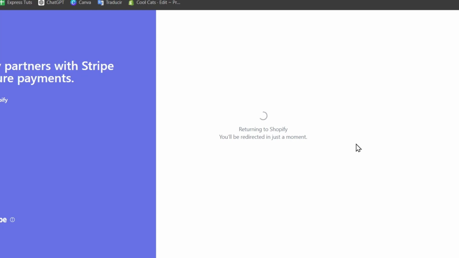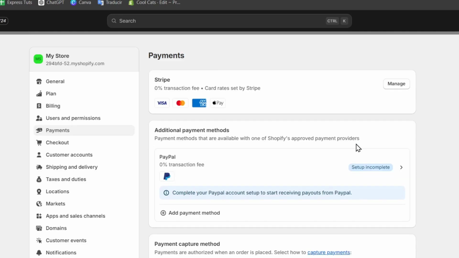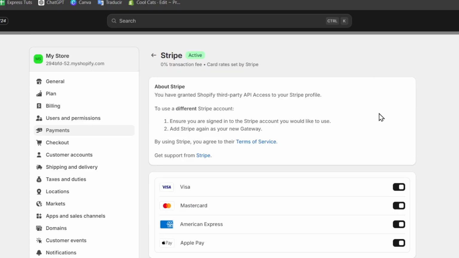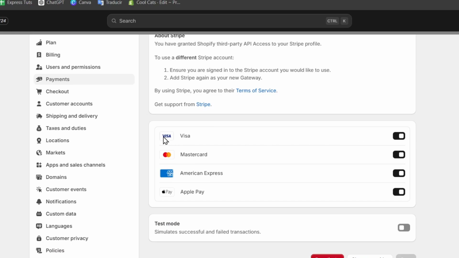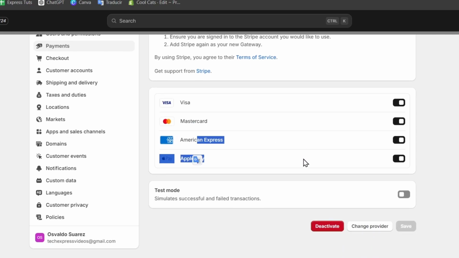Automatically, all this information should be imported directly into your Shopify. Once again, you might need to have an actual account with the third party that you chose in order to import your elements. In my case, now I do have the Stripe elements. I can hit manage and I can see that we have now enabled Visa. We can accept MasterCard, American Express, and PayPal. If you want to simulate successful and failed transactions, you can enable this element so each sale that you make is going to be in test mode, simulated, and you can see what happens when something goes well or something goes bad.